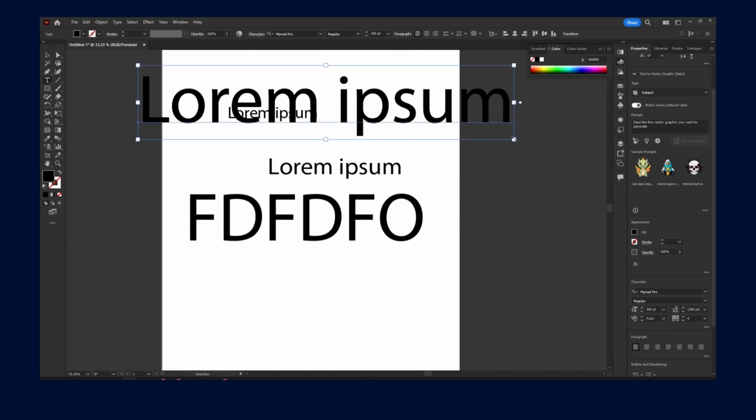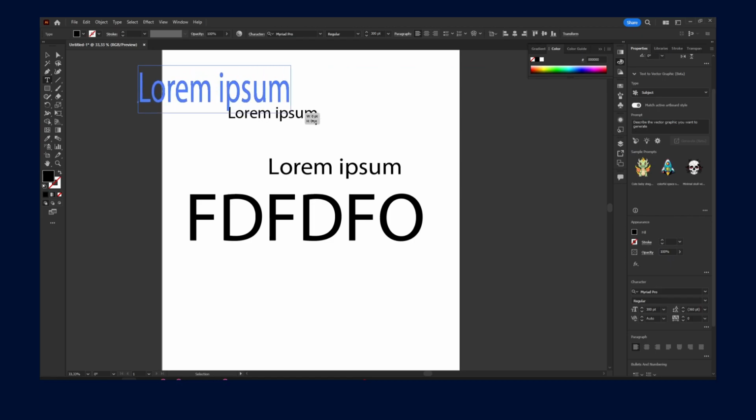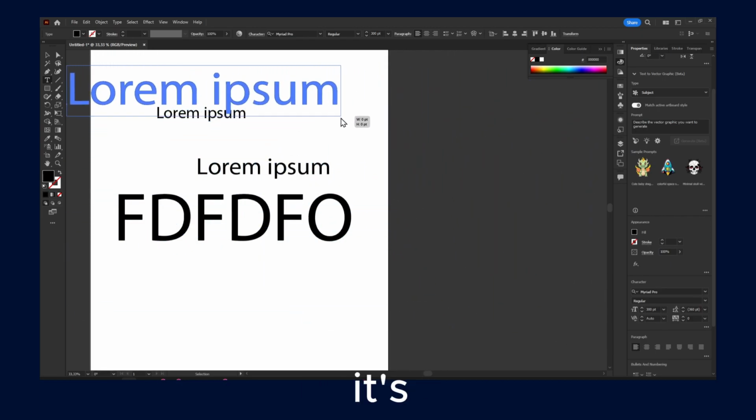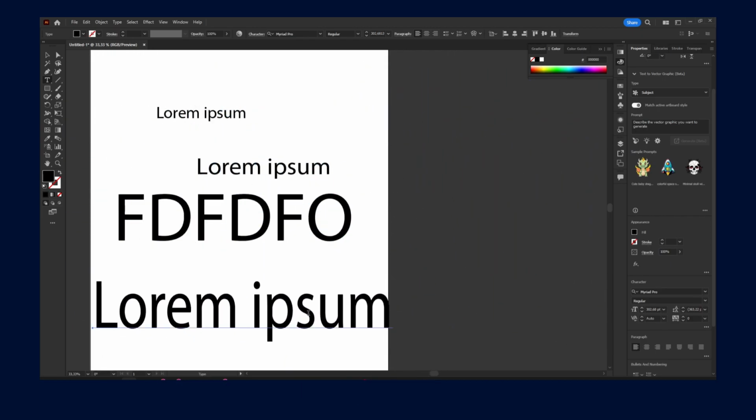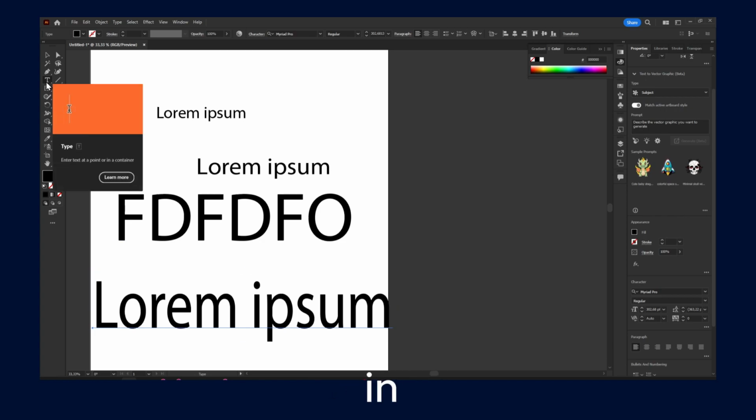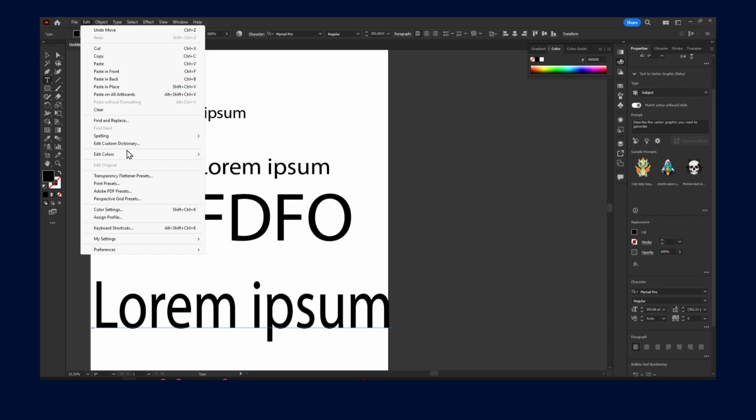select, hold Control, and just resize it, and it's much faster. Hold Control while you are in text.